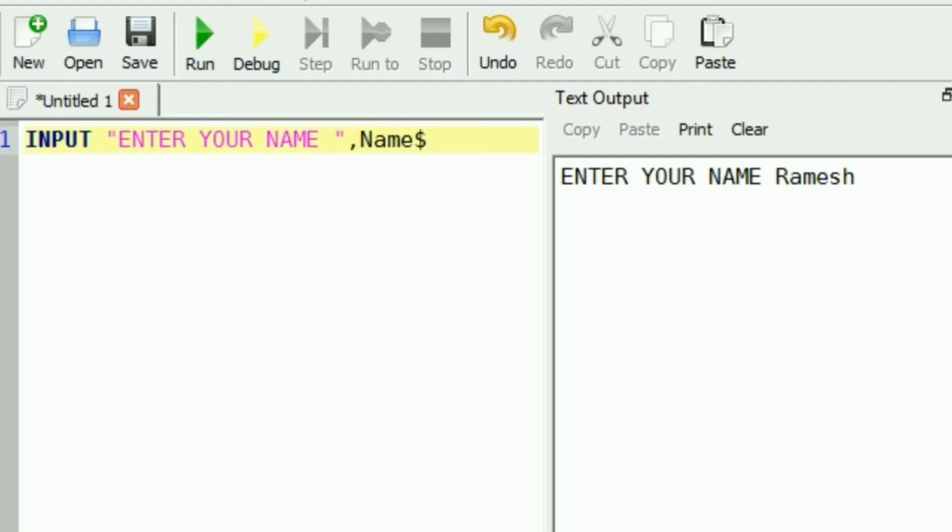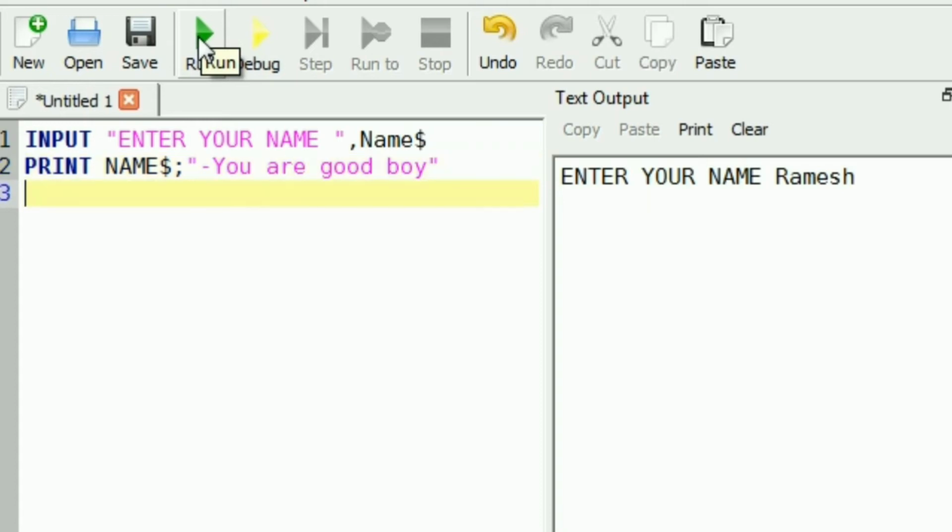Now because his name is stored in name dollar, we can use that name. Let's print a message using that variable. Let's say name, you are a good boy. So this will be printed. He enters Ramesh and it prints Ramesh, you are a good boy.